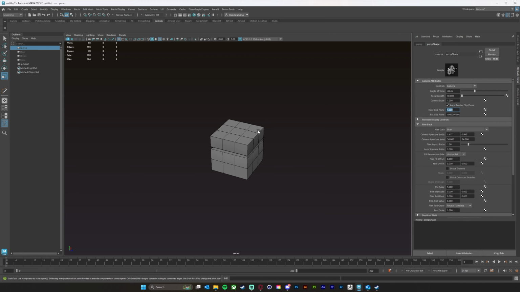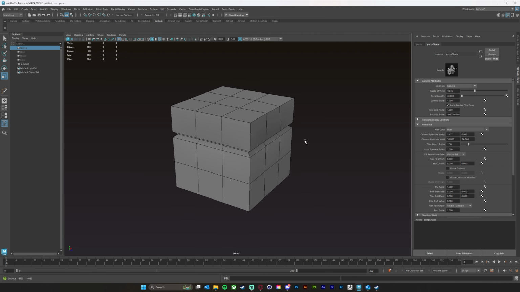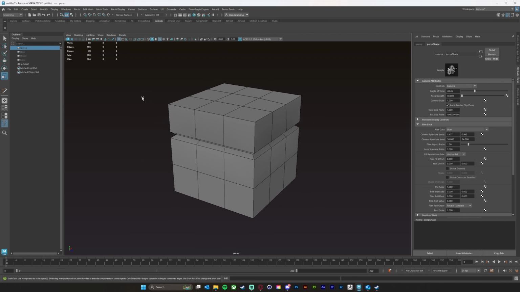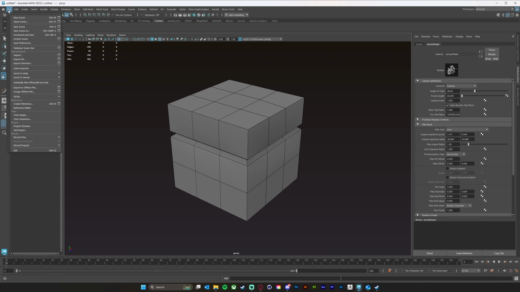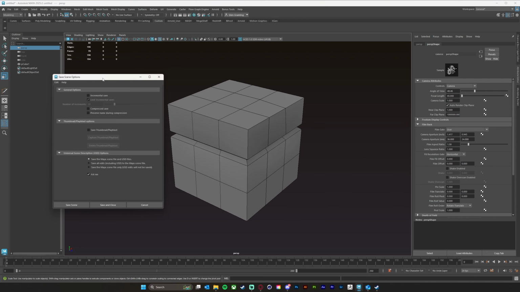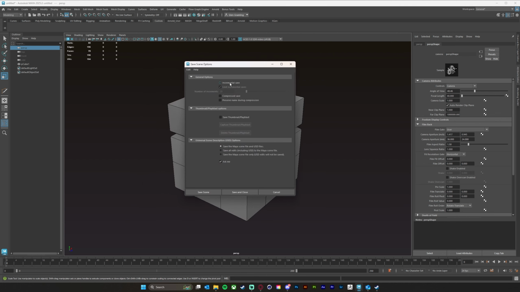Another quick tip I'd like to give you is saving. Whenever you're saving your scene, you do have an option for autosave and you have an option for incremental save. So if we go up to File, Save Scene, and look at the settings for Save Scene, we can turn on incremental save. And what this will do is save versions of the project that we're working on. So every time we hit Control S to save, it will save a new file, a new version of the project that we're working on.